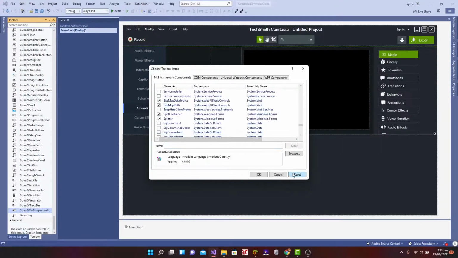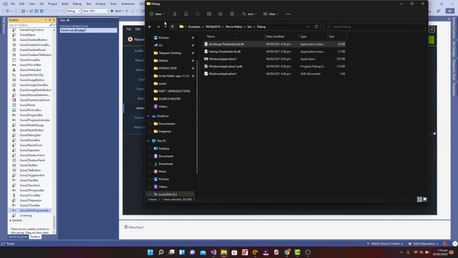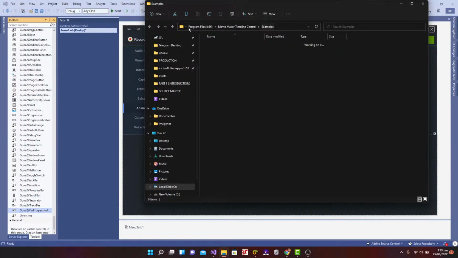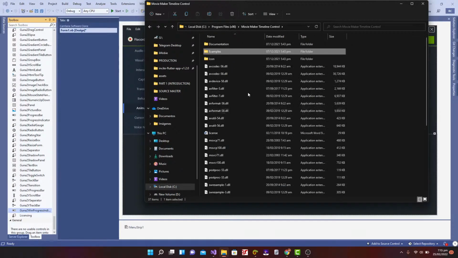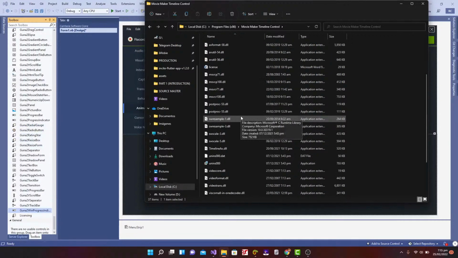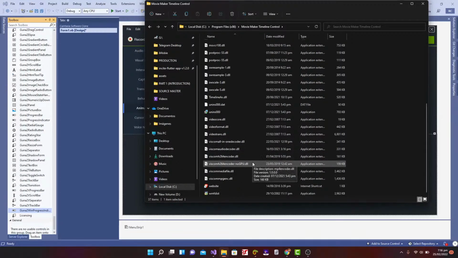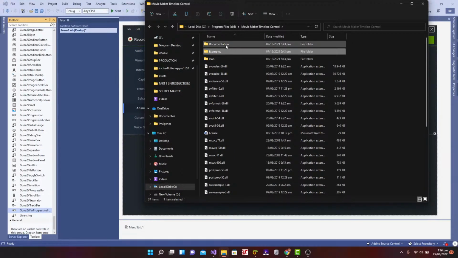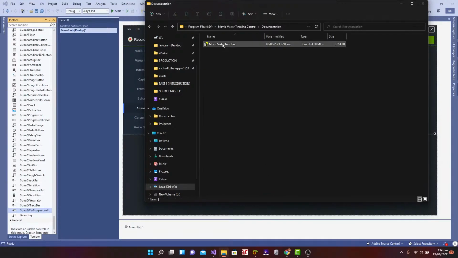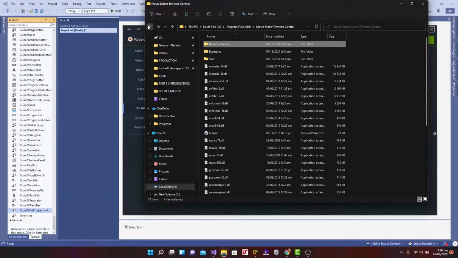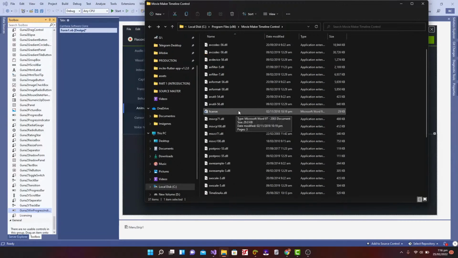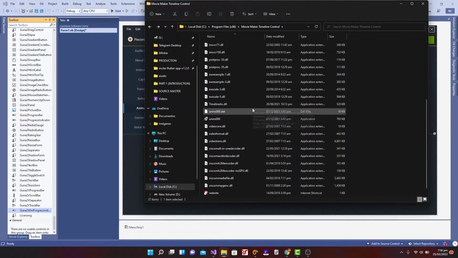Okay, let's try these DLLs out. I think from the Movie Maker timeline, we have some DLLs here, which of course we can add to our project for it to work. We go to the documentation so we can see something from there, right? This is the codec. So where is this guy? So that is this timeline X, right?